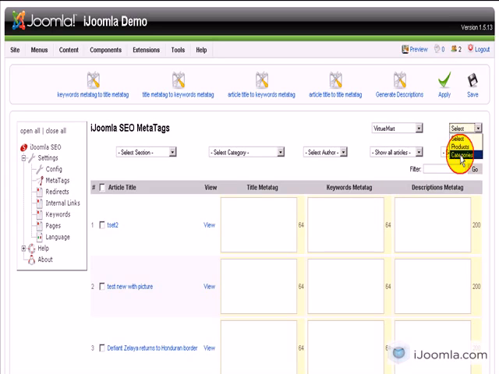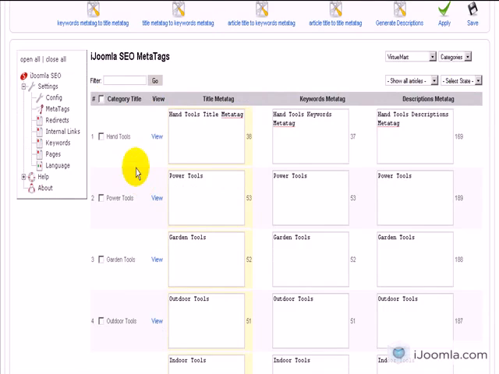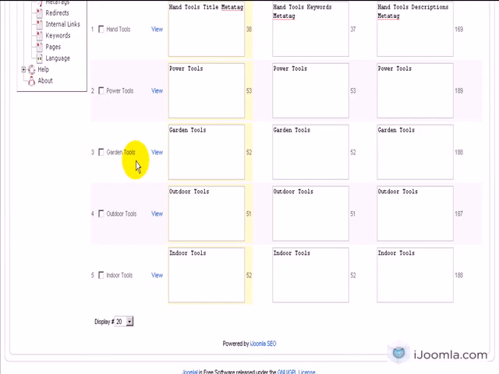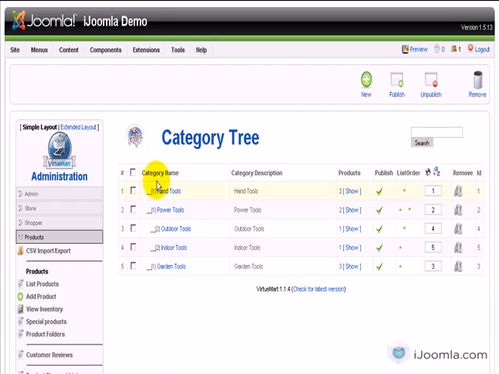So we're going to start with the categories. And let's see what we get. So we get all the categories basically of VirtueMart. And let's take a look at the VirtueMart interface so you can see it's the same thing.